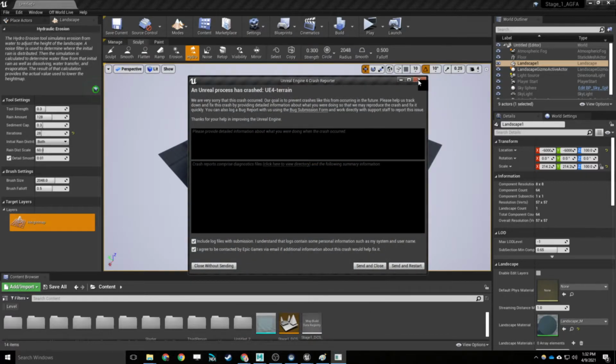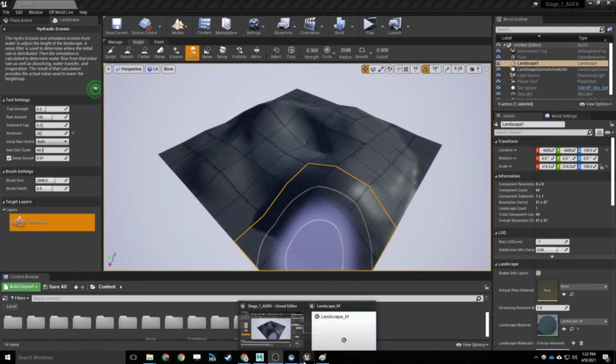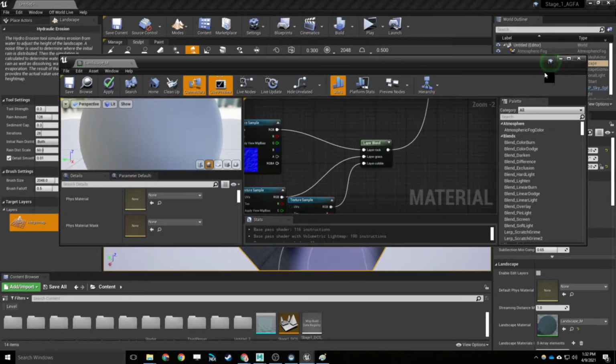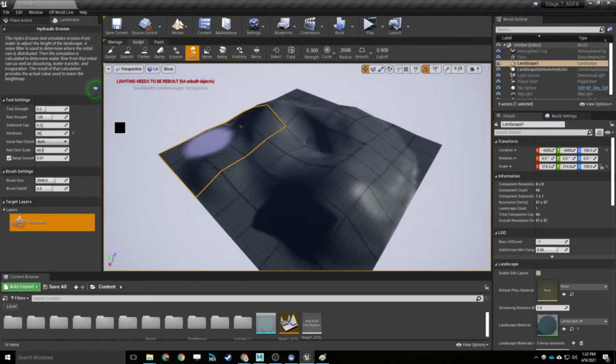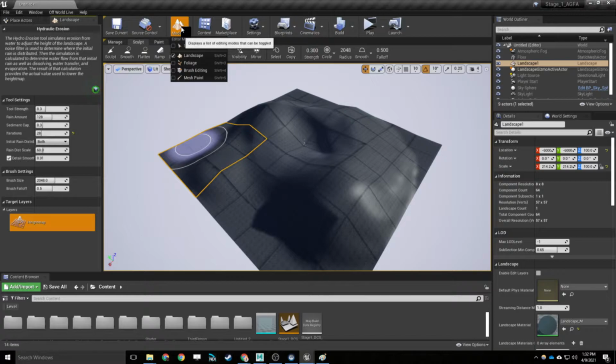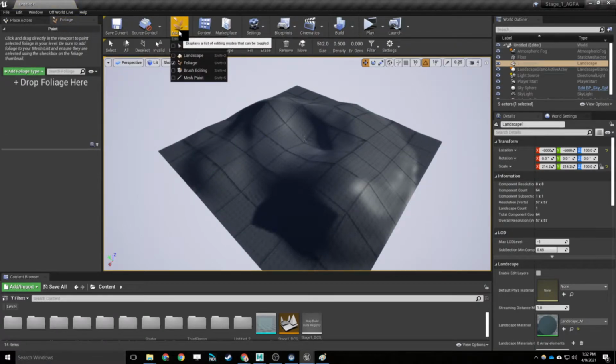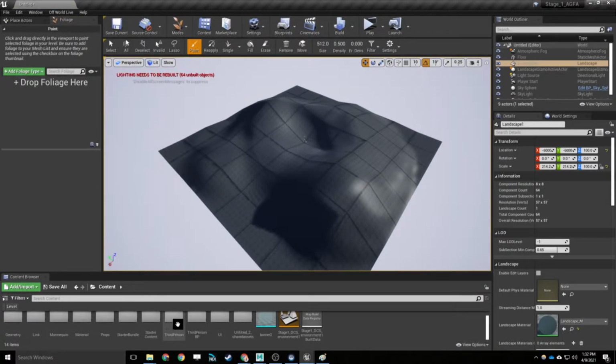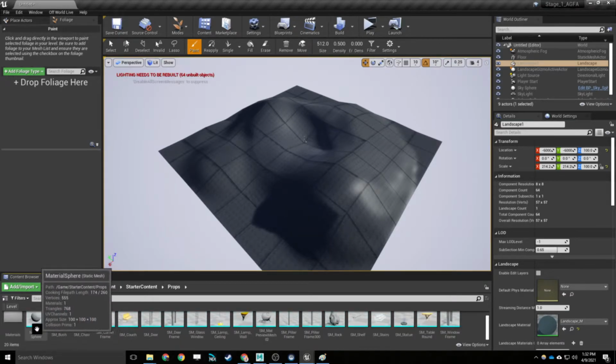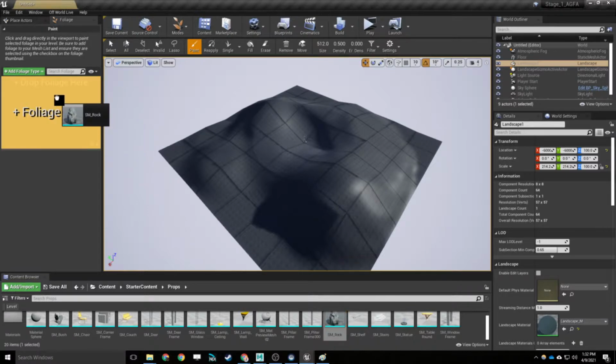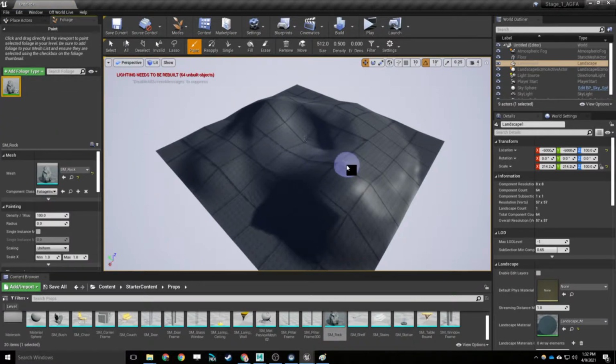And I believe that Unreal just crashed there because I had too many instances of it doing that. So, lucky I've got this one open up here. I will just continue with this one because it is pretty much the same anyway. So, if we go modes, foliage, and I'll go starter content, props, I go rock, drag that in, and that's there.